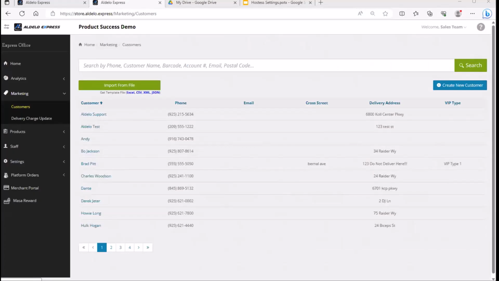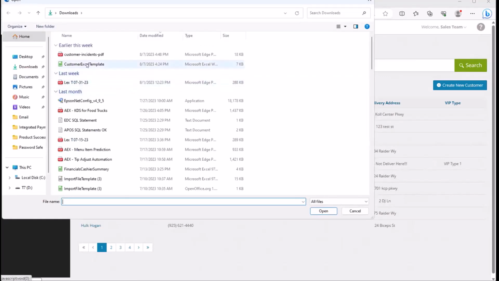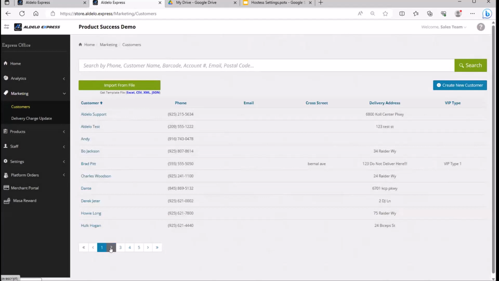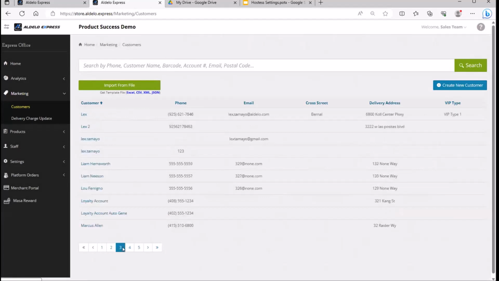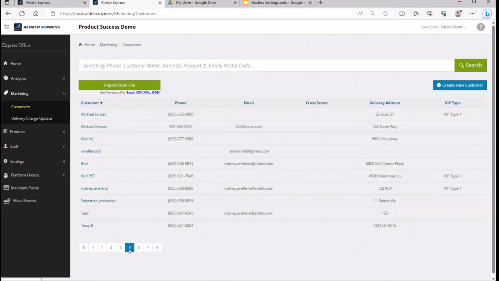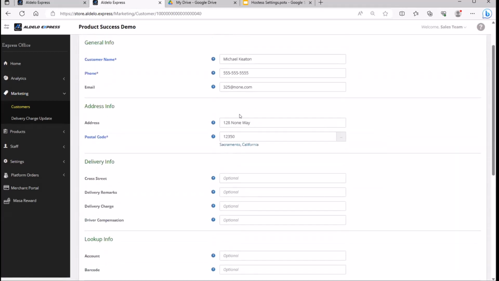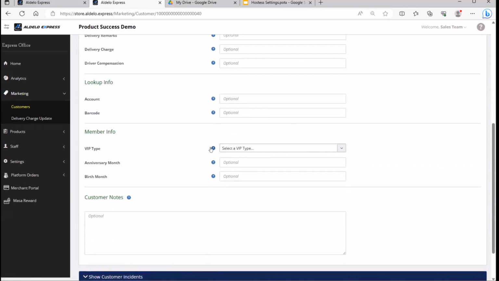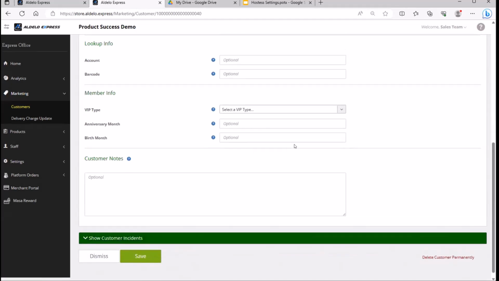Okay, so I'm going to go ahead and import that into the system. So I'm going to click on import file from, and I'm going to select customer Excel sheet. And as you can see, I imported 10 successfully. So this one's a new information in here that got added. If I click on the customer, as you can see, it has the address information, the postal code. Now I don't have member information, but I can add that in here as well.